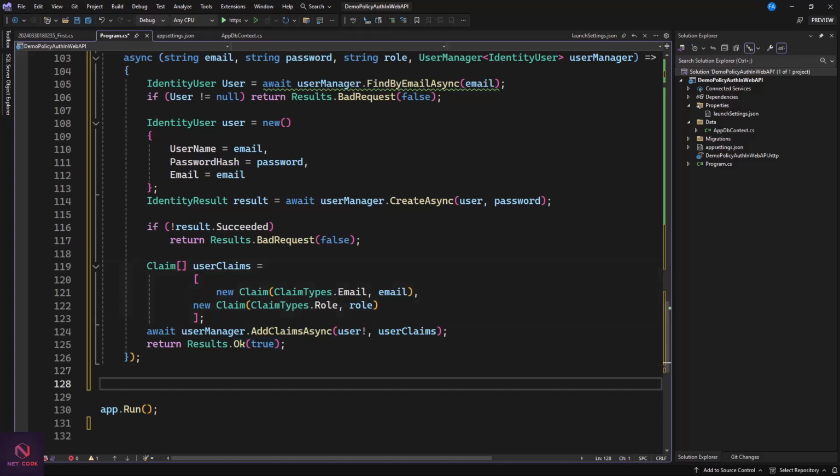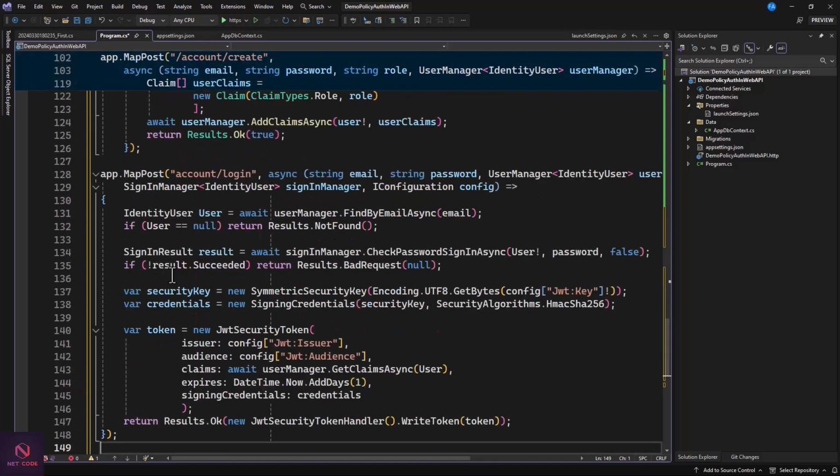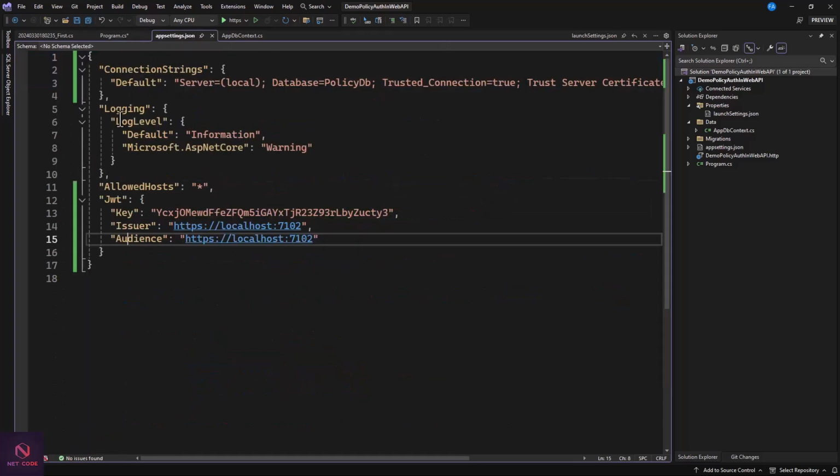Now when it comes to login, what can you do? We have to log in, confirm, and check the email. If it corresponds to what we have, we need to now create our token. So in here, we have MapPost account/login. We're taking in email and password. We're also using user manager, sign-in manager, and IConfiguration, so we can get access to the JWT section that we created in here to create the token.